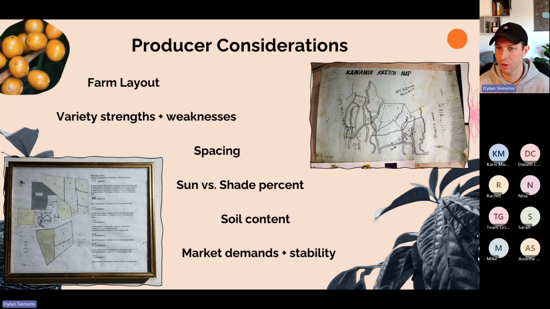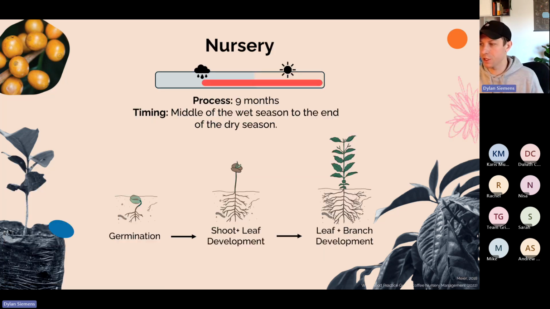So again, lots of considerations here. The varieties, what varieties are available, the farm layout, strengths and weaknesses of those varieties, decisions about spacing between plants, sun versus shade depending on varieties, the soil content, what the market is looking for, and what is stable in the market at this point. All of these things go into the complexity of coffee production, right? So let's just start out first with obtaining seeds. That's step one, right?